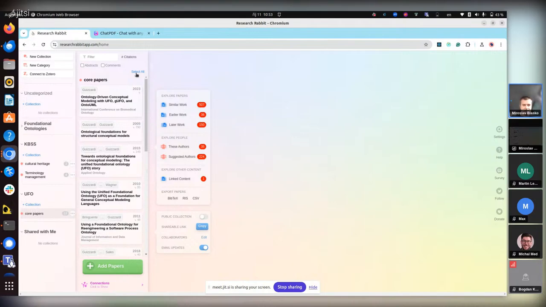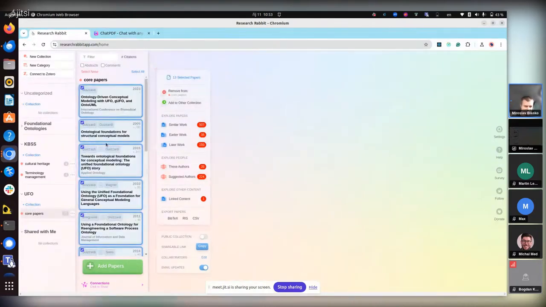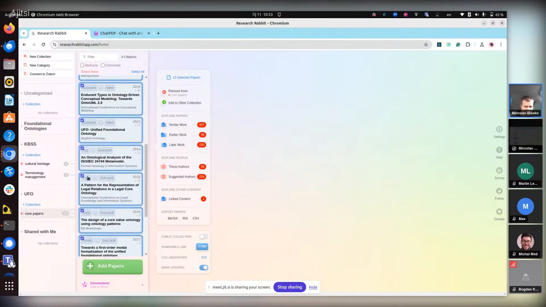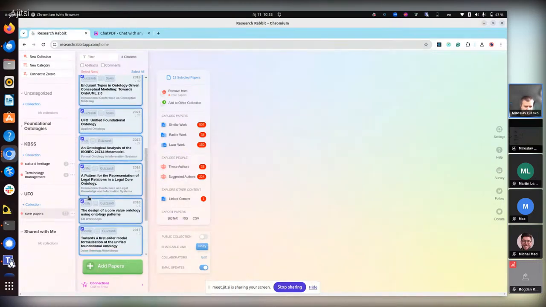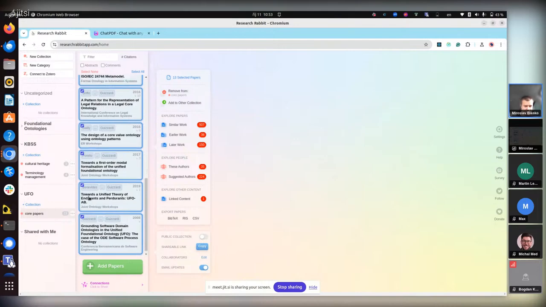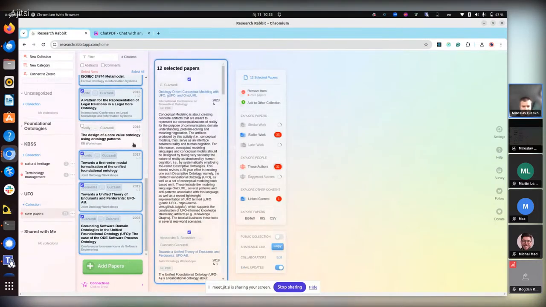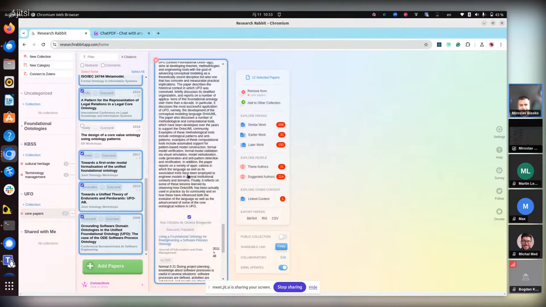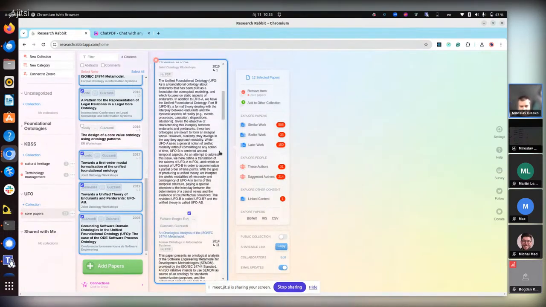So we select all papers. Let's say we don't want something too specific, but rather just general theory papers. Yeah, but all of them are like that. So let's say we don't want this paper. So we have a more custom collection. We can see similar works.